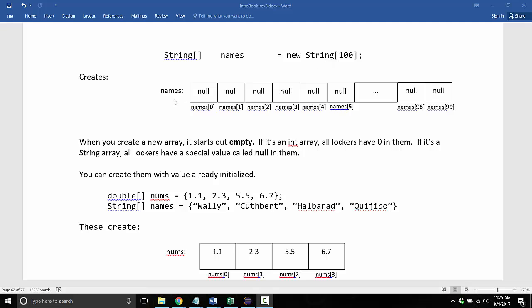So when a string array gets created, it's also empty, but what empty means for a string is a special value called null, which means that kind of there is no object there. So in this case, 100 is too many to put on one page here, so you start out with names 0, 1, 2, and so on, and you end up with names 98 and names 99.